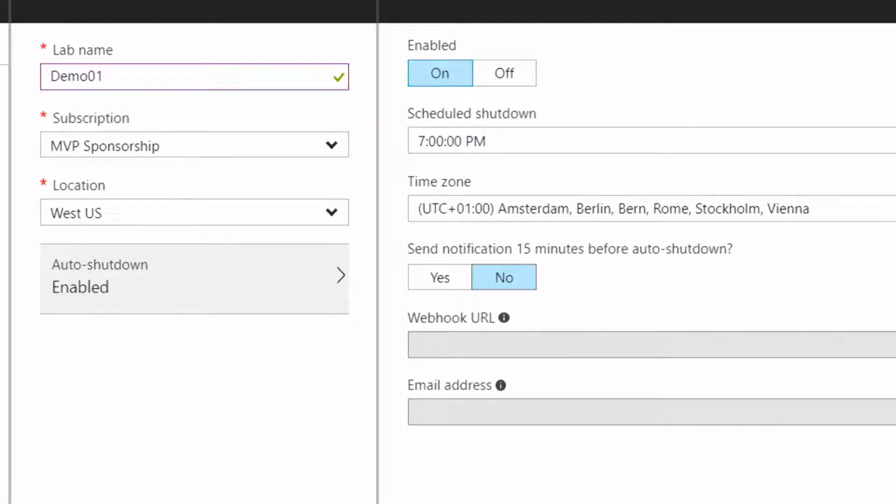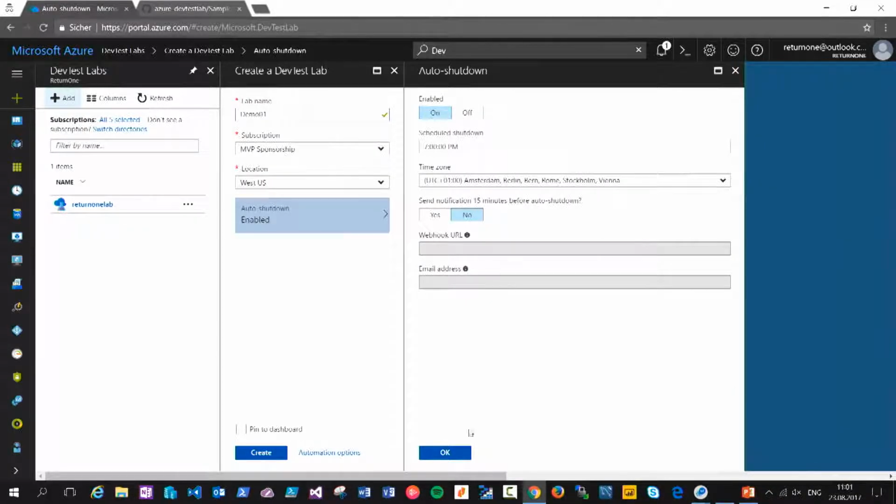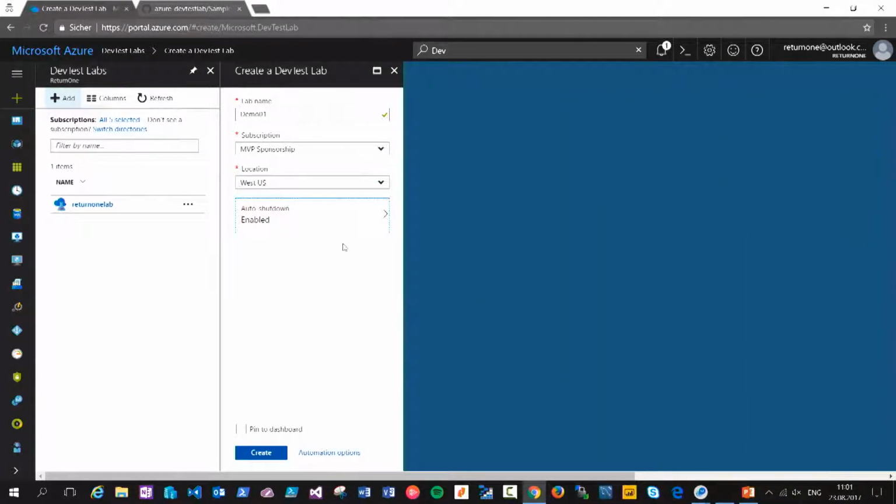So here is set the schedule. You can change it then afterwards, and you can also set in startup. We will see it right in a minute. So I said OK. And then I click create.